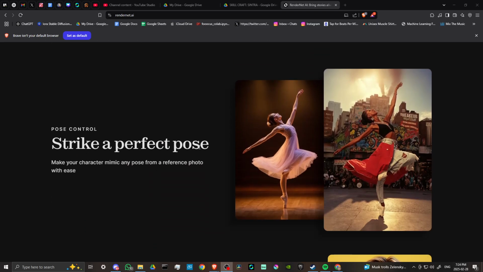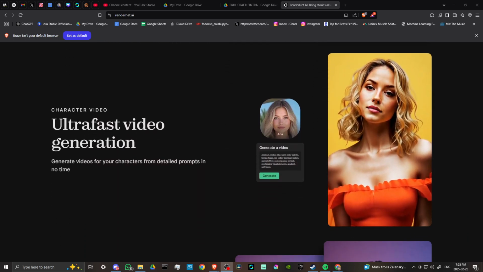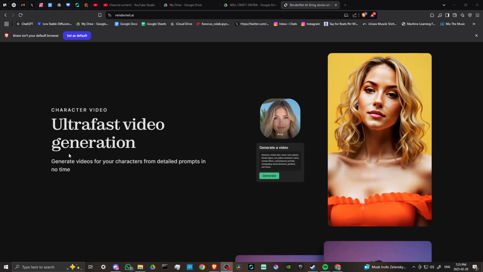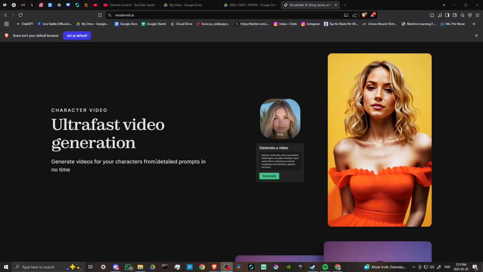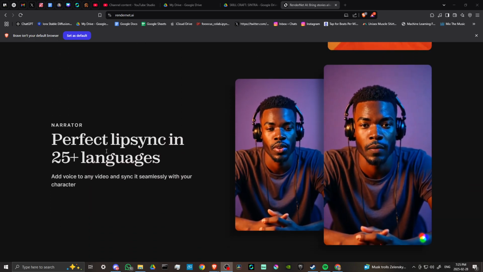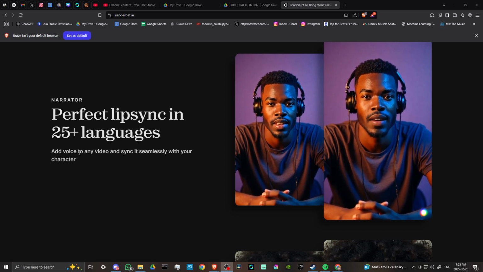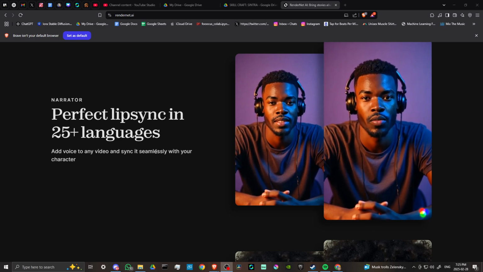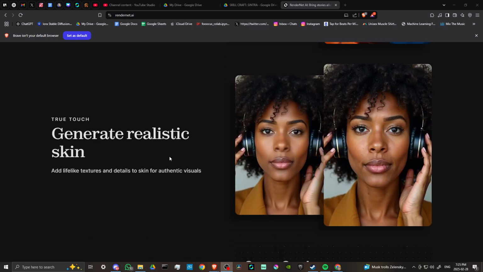Strike a perfect pose, make your character mimic any pose from a reference photo with ease. Ultra-fast video generation. Generate videos for your characters from detailed prompts in no time. Perfect lip sync in 25 plus languages. Add voice to any video and sync it seamlessly with your character.